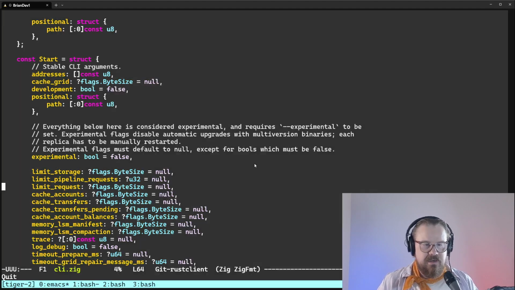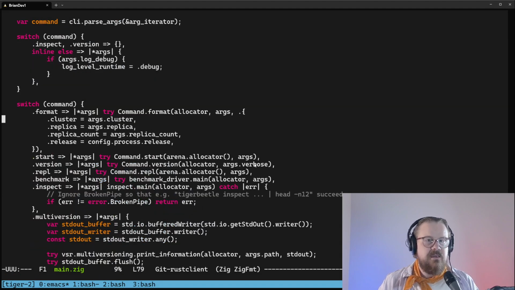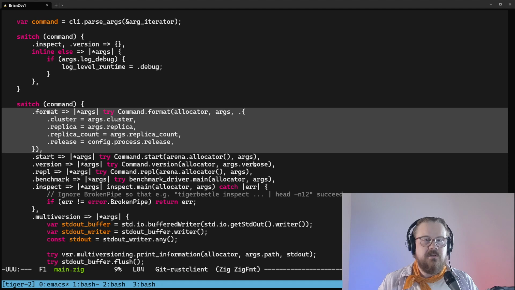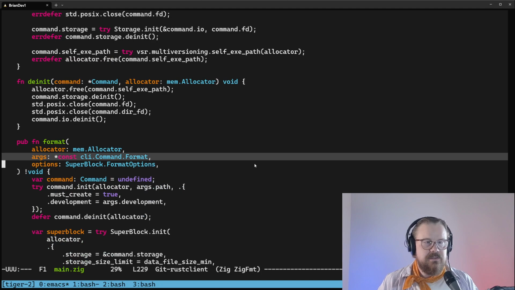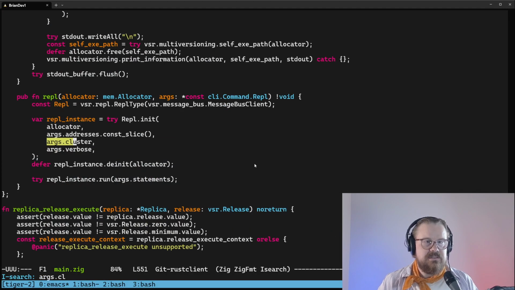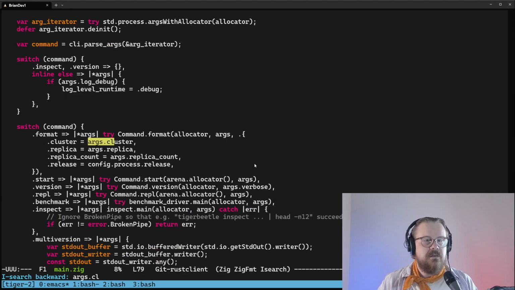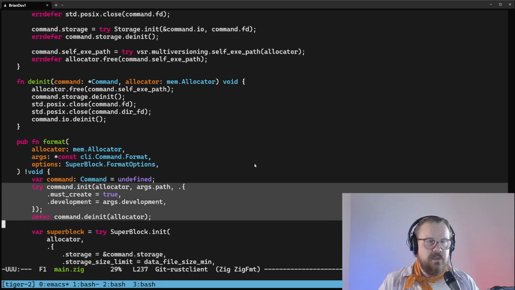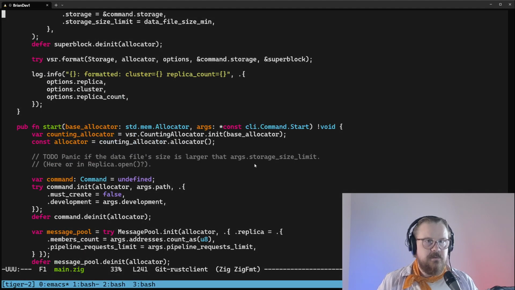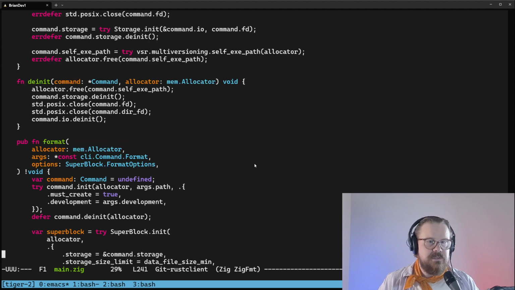And let's go back down to main, in the command format is what we're looking for here. So let's say fun format. Right here, here's our args, args.cluster, format, fun format. It did not use the cluster field of args. Here's args.path. Can we init the command? Command init superblock, VSR format, storage allocator options. What is options?